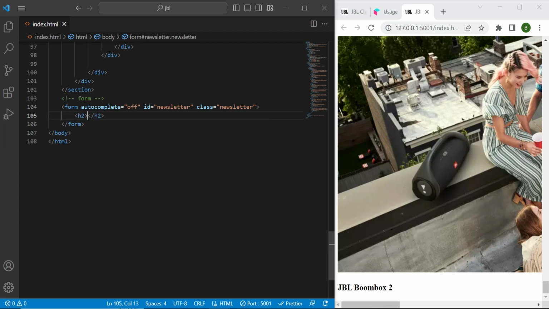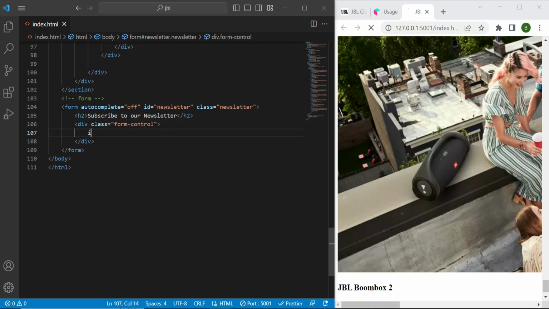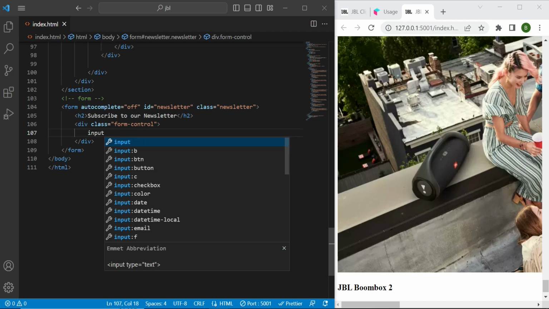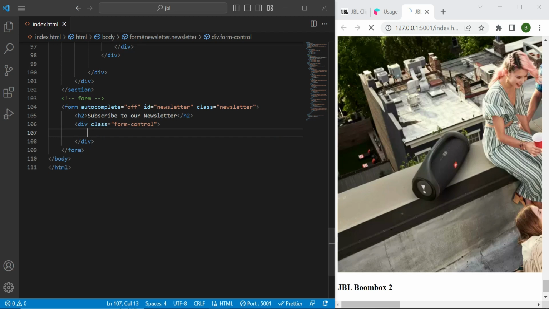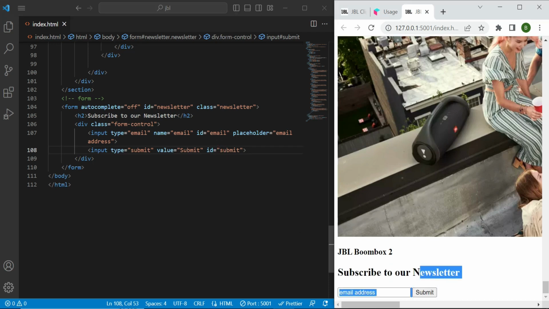Now an h2 that will say subscribe to our newsletter, then a div with the class of form control, and an input type. We'll have 2 inputs here: input email, with the ID of email and a placeholder, and finally my submit button, with the value submit and the ID of submit, like so. So basically this is our form.